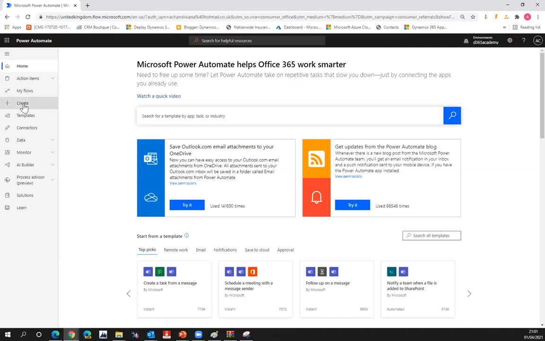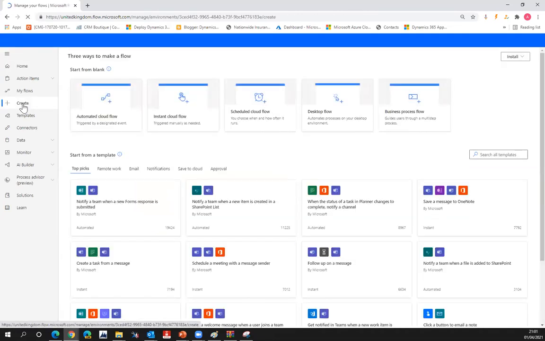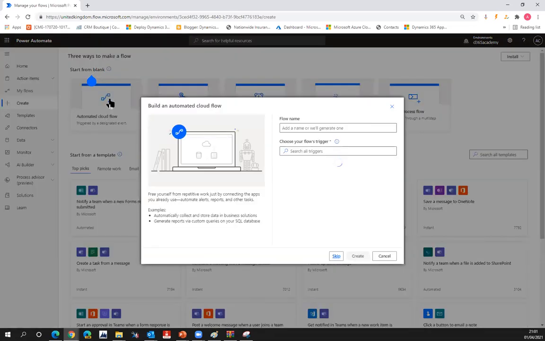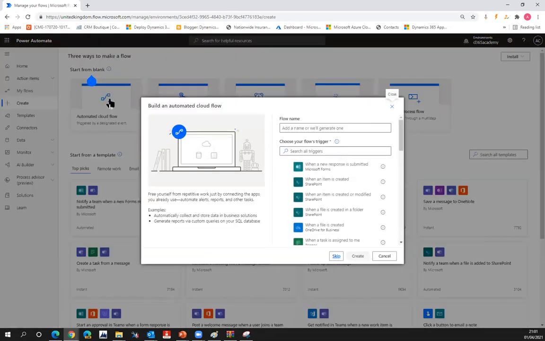So I'm going to create a new one, and I'm going to show you how simple it is. Within 2 minutes, we should be done. First, we're going to give our flow a name. This is Power Automate, and we're going to call it Blue Sky Demo.